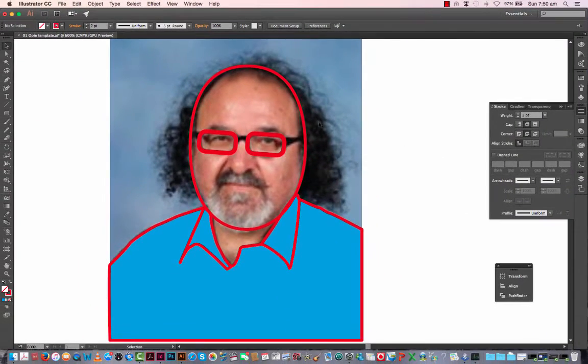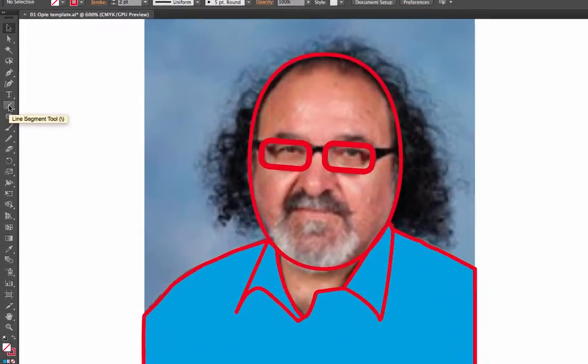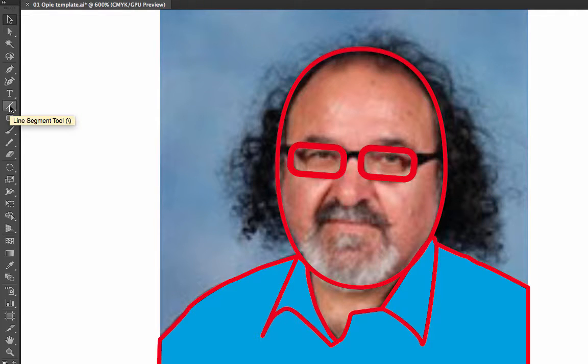Okay, my glasses have sides, so there's two things we can do. We can use a line segment tool, and all this does is you can just go click and drag, click and drag, and click and drag. And if you're not happy with the location of certain things, you can click off, then hover over a line until you see the anchor point, select it, and just change it. It's as simple as that.